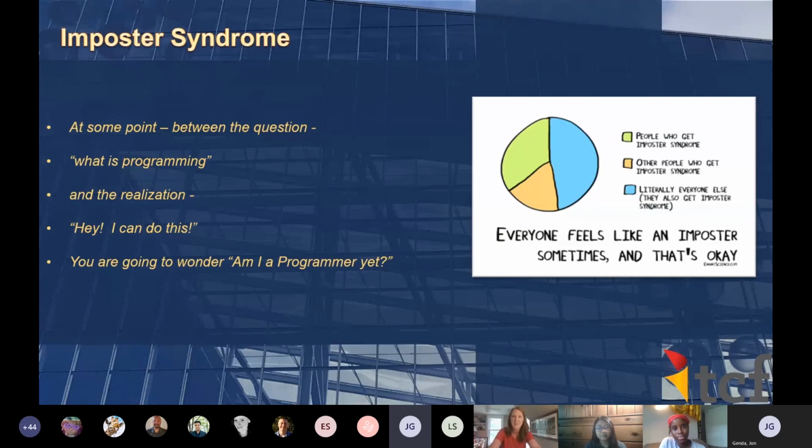One of the things I like to cover first off, with what is programming, is something referred to as imposter syndrome. When you start any new task, at some point between the question, what is programming, and the realization, hey, that's not so hard, you're going to wonder, am I a programmer yet? There's a funny little cartoon to the right of this, which suggests that everyone feels like an imposter at some point.